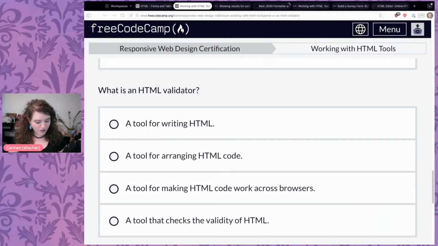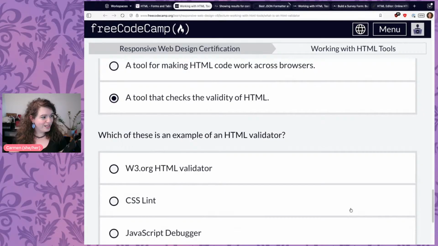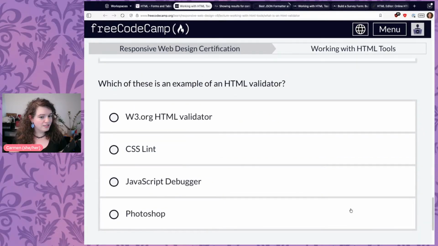Moving on. Number 4, thank you, everybody. Now let's take a look at which of these is an example of an HTML validator. The w3.org HTML validator, CSS lint, JavaScript debugger, or Photoshop.